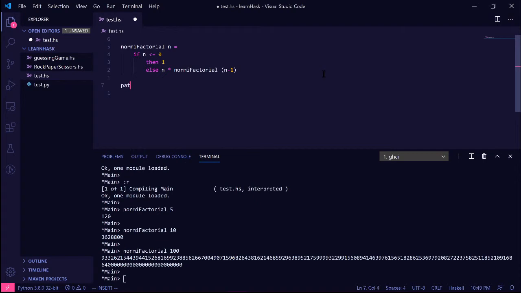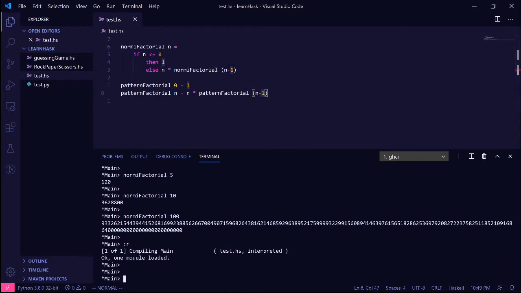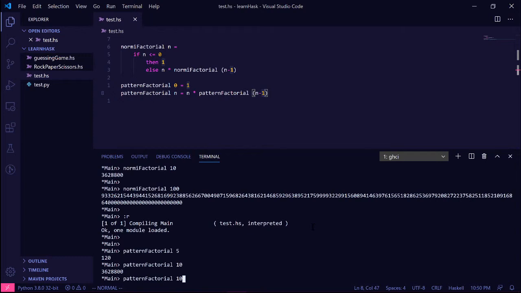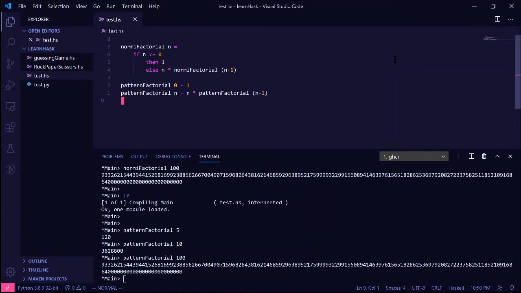I could do something like pattern factorial. What we're going to do here is say the factorial of 0 is 1. And then the factorial of any other number will just be that number times the pattern factorial of n minus 1. This basically says exactly the same thing as this function, except this uses an if statement, and this uses just two pattern matches, right? I can show you this exact same thing, pattern factorial of 5, 120, of 10, it's the same thing. Different way of expressing it.